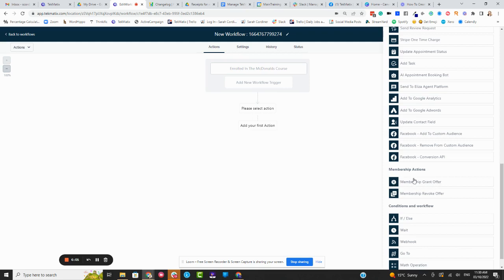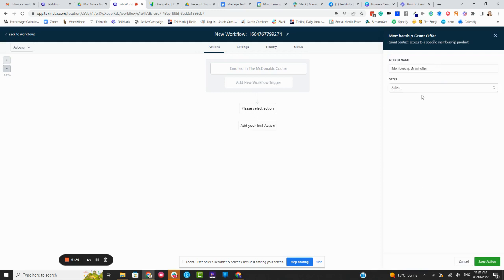I know that's not really very clear in the language there, but again, we're trying not to use the word course because this could be a membership, a subscription, a course, a program, a book, an ebook. There are so many different types of digital products. But membership actions kind of means course and product actions. So saying membership grant offer means give them access to a particular thing. Think of that, all right?